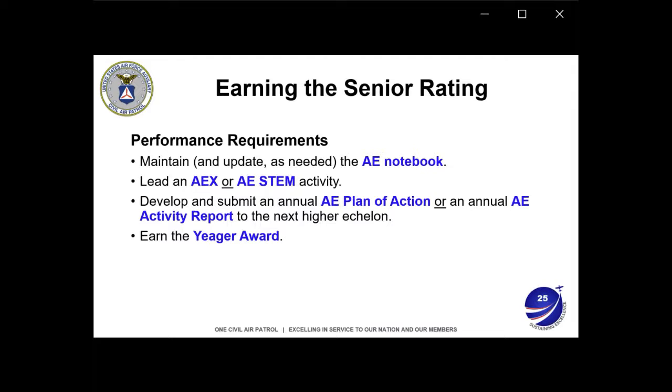You'll also be expected to lead an Aerospace Education Excellence or AE STEM activity, and you are expected to develop and submit an annual AE Plan of Action or an annual AE Activity Report to the next higher echelon, and earn the Yeager Award if you have not already earned it.